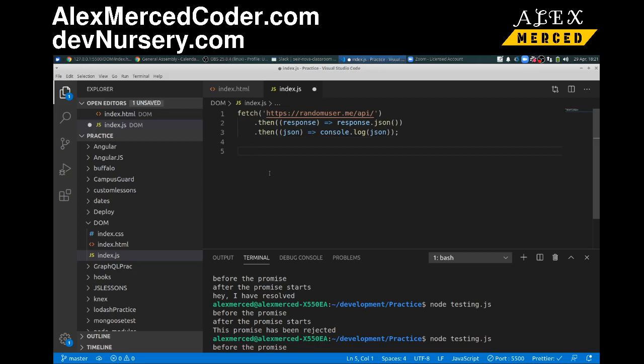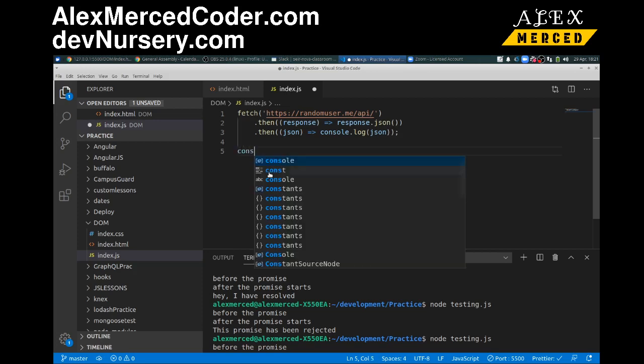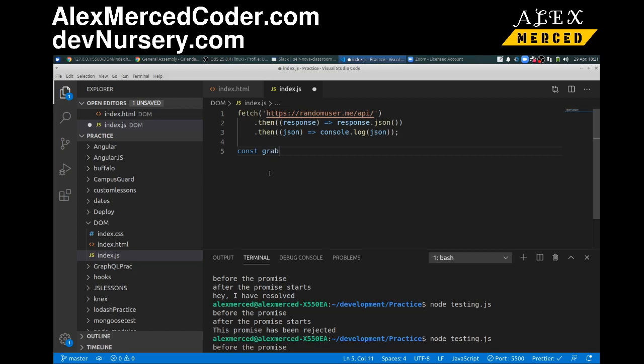The way to do async await is you have to create a function. You can only use async await syntax in a function. So we'll create a function, we'll call it grab or grab user. And basically we're going to put the word async. That tells JavaScript that this is a function where we're using async await. And then we create the function. Basically I would write the same logic as above, so I'm going to comment this out so that they don't both run.